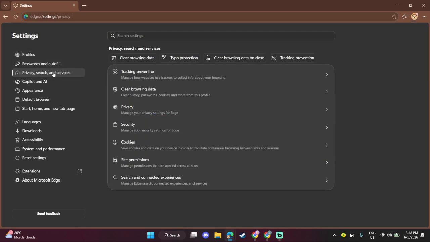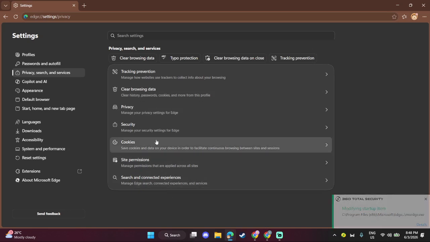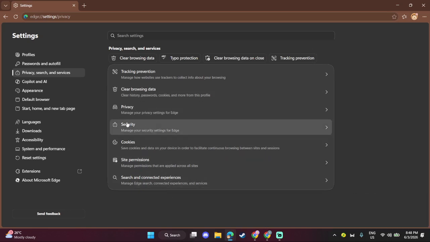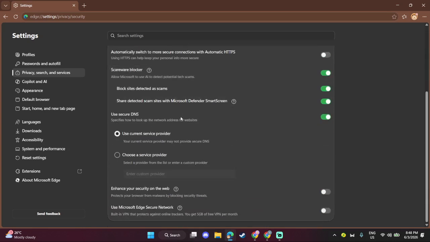This section contains many of the browser's safety, privacy, and tracking-related options, so this is where you'll find the web security feature we need. Now, scroll down through the page until you reach the Security section. Take your time here, because there are several options on this page, and it can be easy to pass it if you're moving too quickly. Once you find Security, look for the option called Enhance Your Security on the Web.